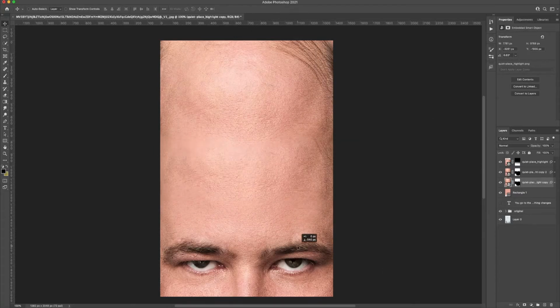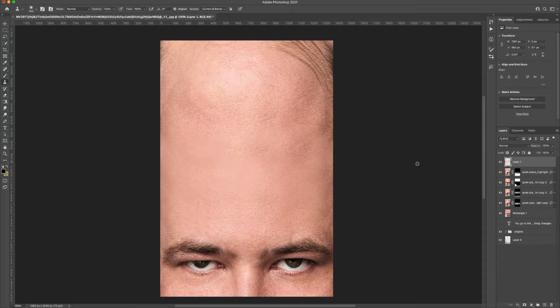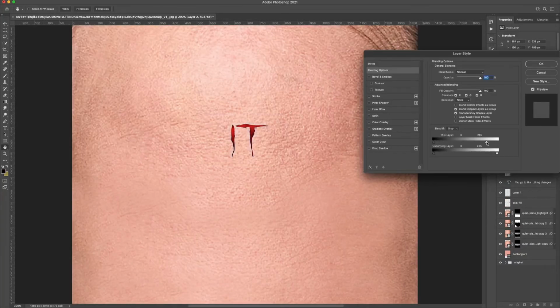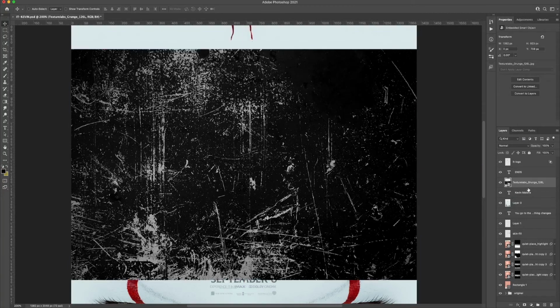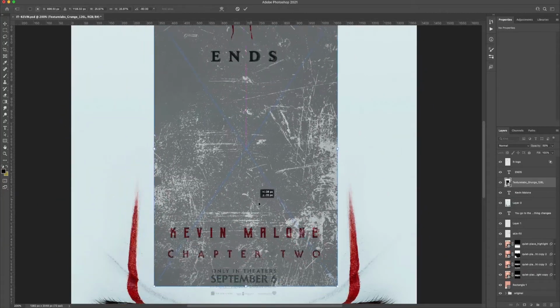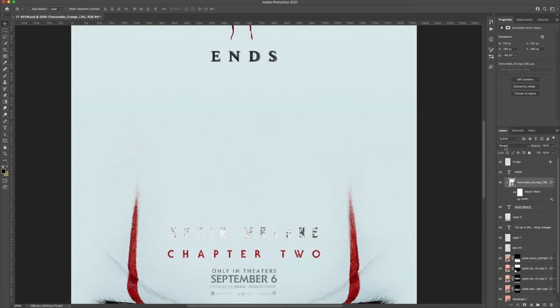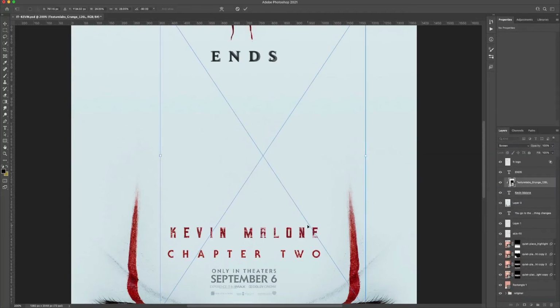Then I filled in the middle of the poster by masking out his forehead, copying it, and then using the stamp tool to move around his skin texture so that it doesn't look too repetitive and fake. After that, I added the logo, some more of the text, and replaced Chapter 2 with Kevin Malone. I also added a subtle texture onto the text so that it's as similar to the original poster as possible.